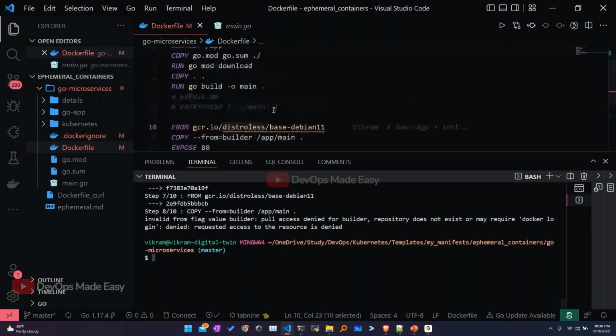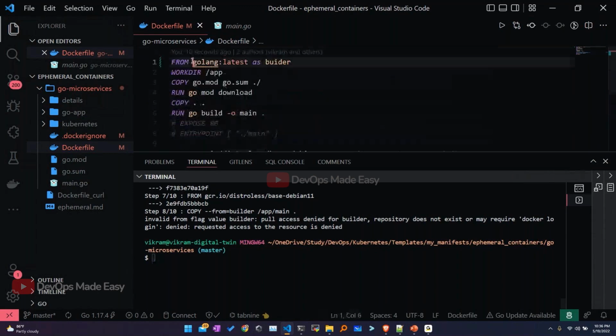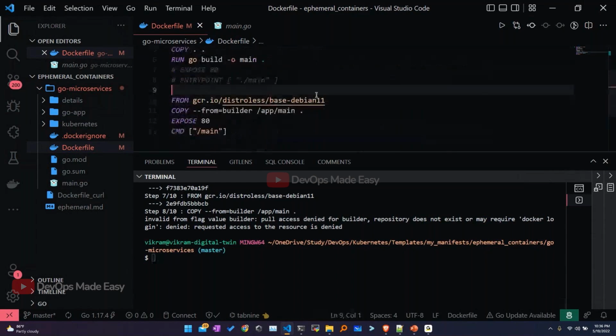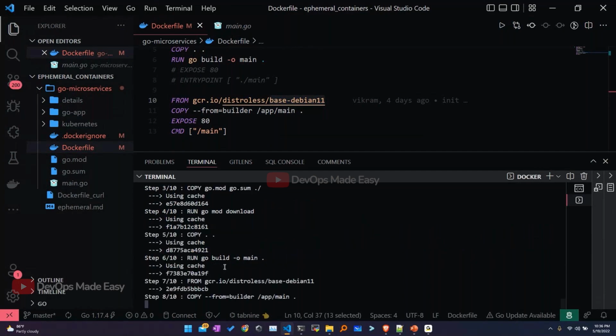The second one, no. Actually, this is Golang based. This is not Go based. This is a simple image without any dependency. This is just a Debian image. It doesn't have any Go. It's just the OS image, just a normal base OS. Correct. It will not have anything. Okay.